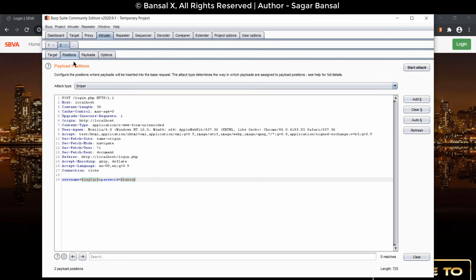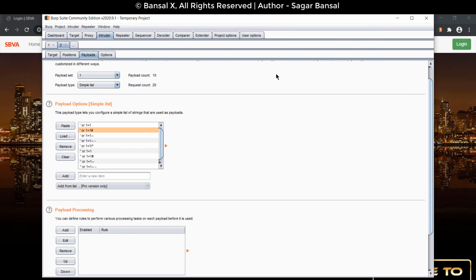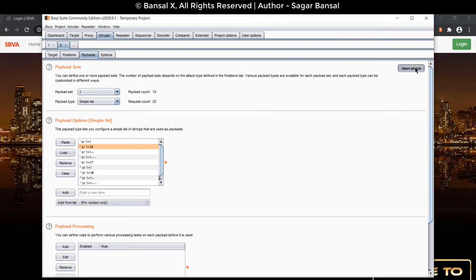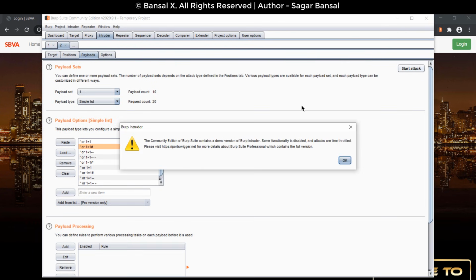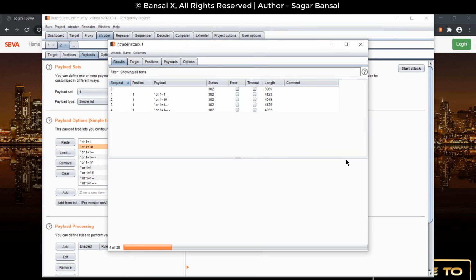So it will just go ahead and send this request as it is. That will be the baseline request. You can go ahead and click on start attack, and it gives you the warning. It's the free version, the community one. It will be slow. That's fine. We just have 21 requests.